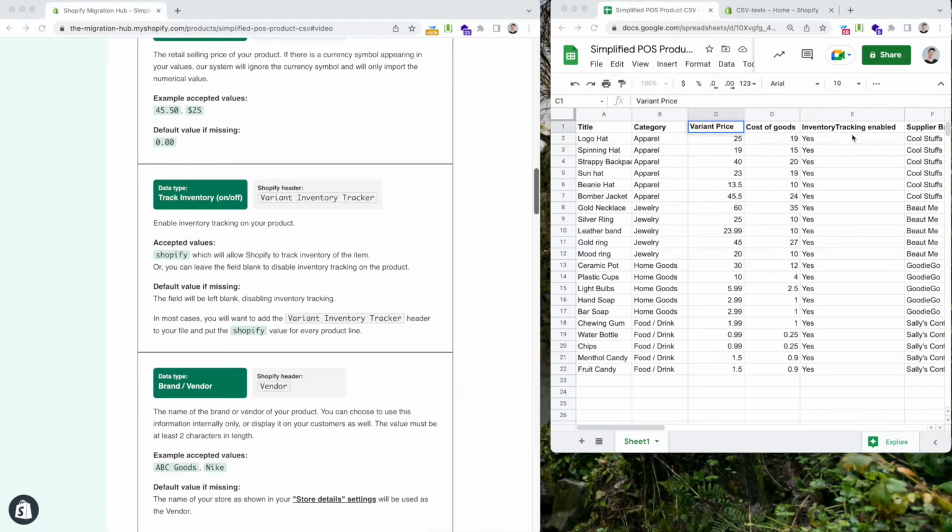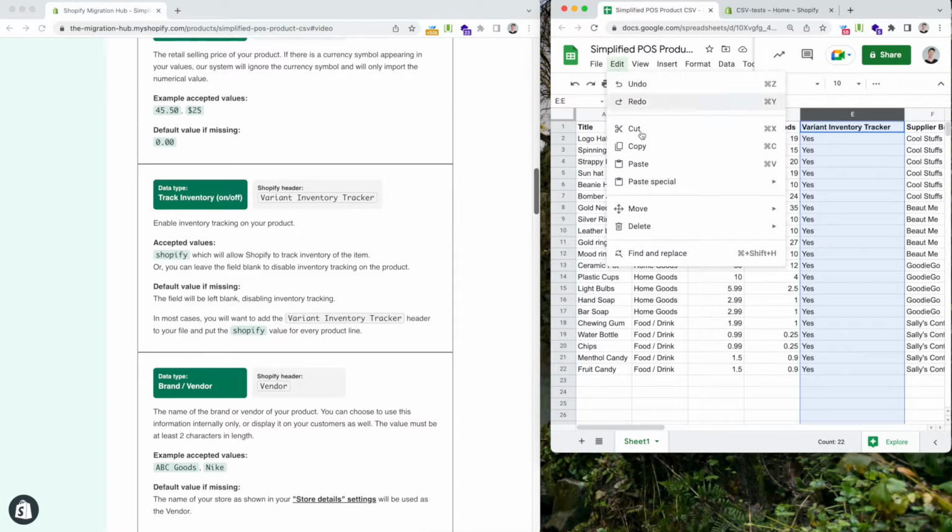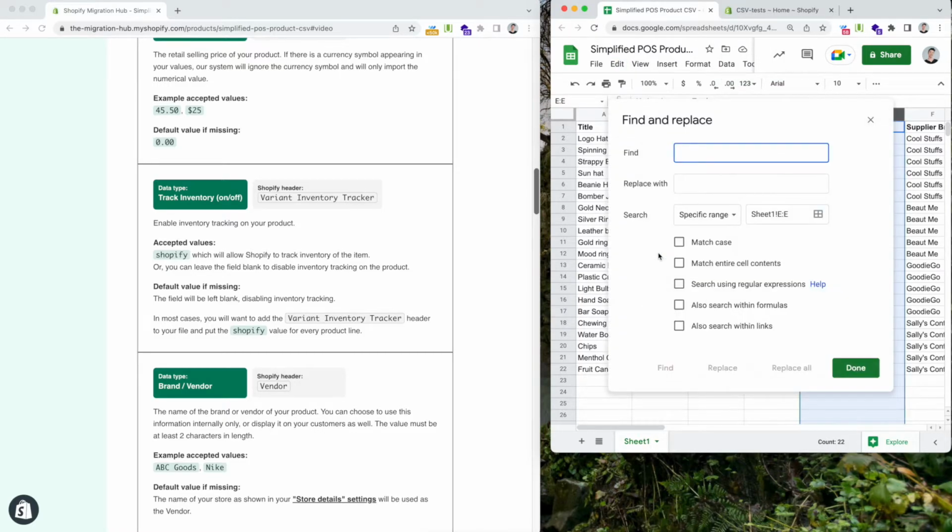So, for our inventory tracking, we'll start by doing the normal process of copying and pasting the appropriate header. But for this particular section, we need to have our values say Shopify instead of the word yes. A great trick for this is to use the find function and replace all yeses with Shopify. If you ever find yourself in the situation where you need to change to one of our accepted values, you can highlight the column, go to Edit, use Find and Replace, and you will type in yes and replace it with Shopify as we need.